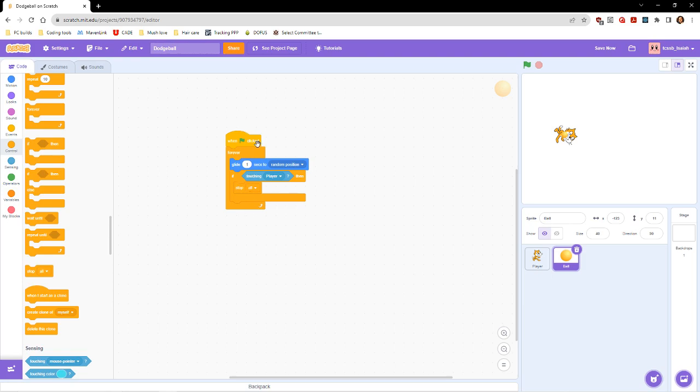So there's one other problem with us using all of this in one block of code. I said that the code reads from the top to the bottom, so it's continuously running inside this loop. It reads this glide 1 second to random position, and then it reads the if block. It doesn't do both at the same time, which is kind of a problem, because if it's actively moving, then it's not reading our if statement. It's not checking if they're touching.